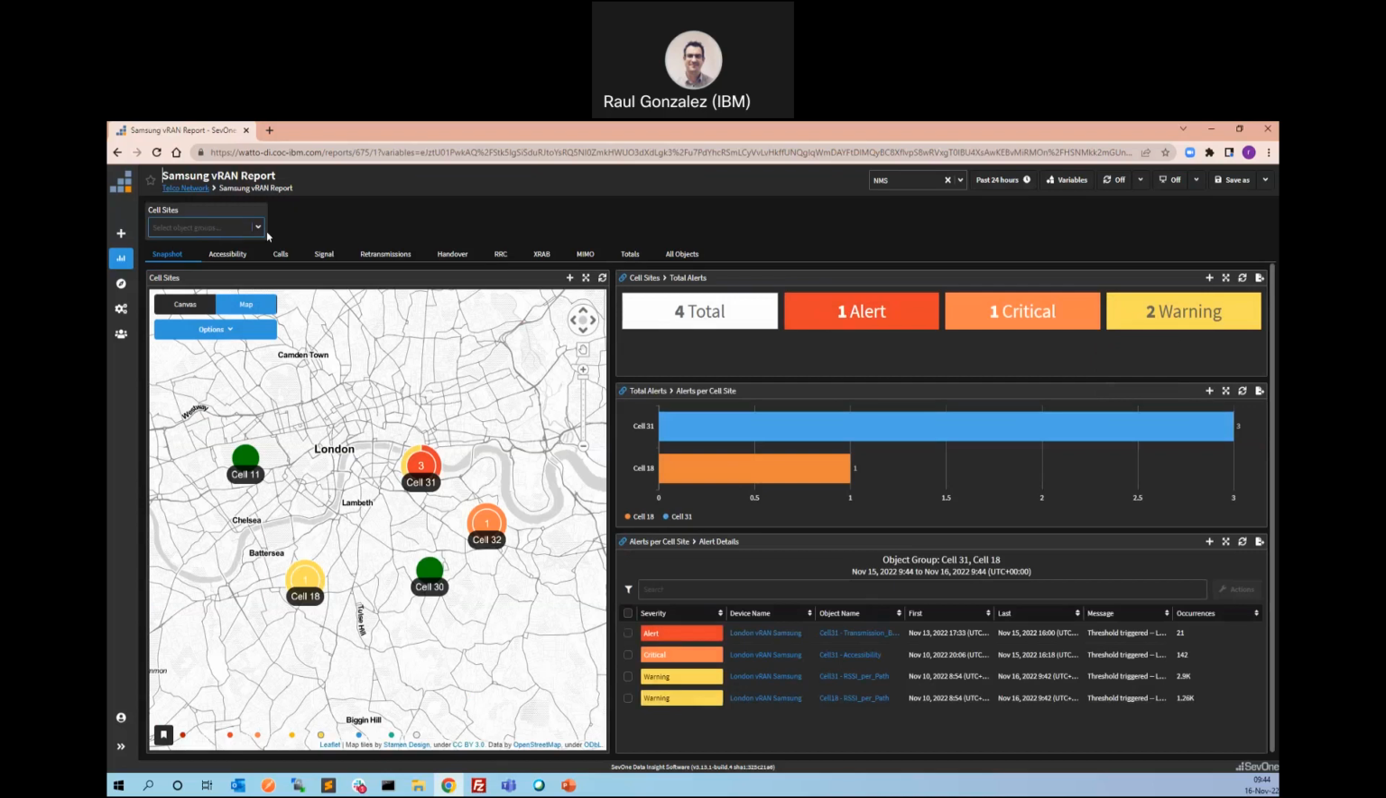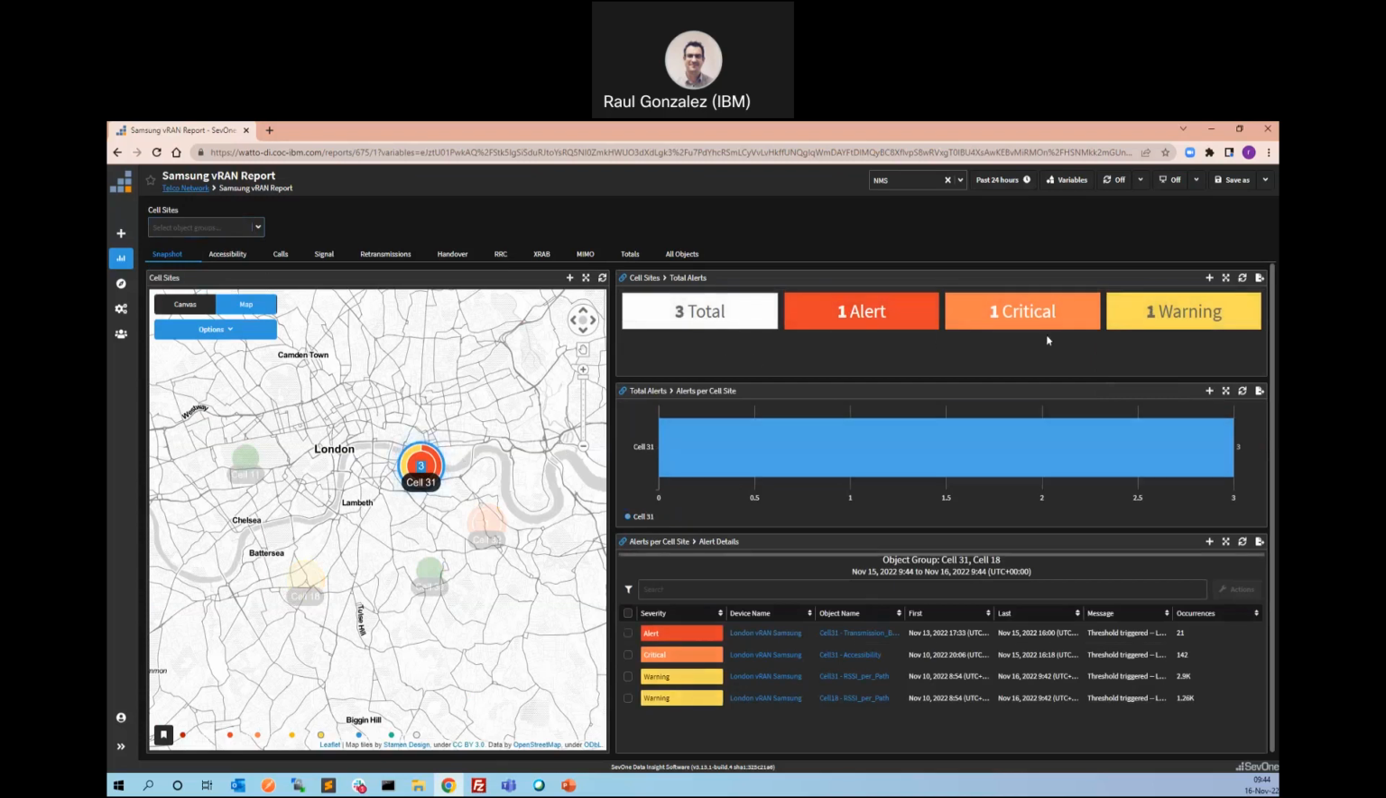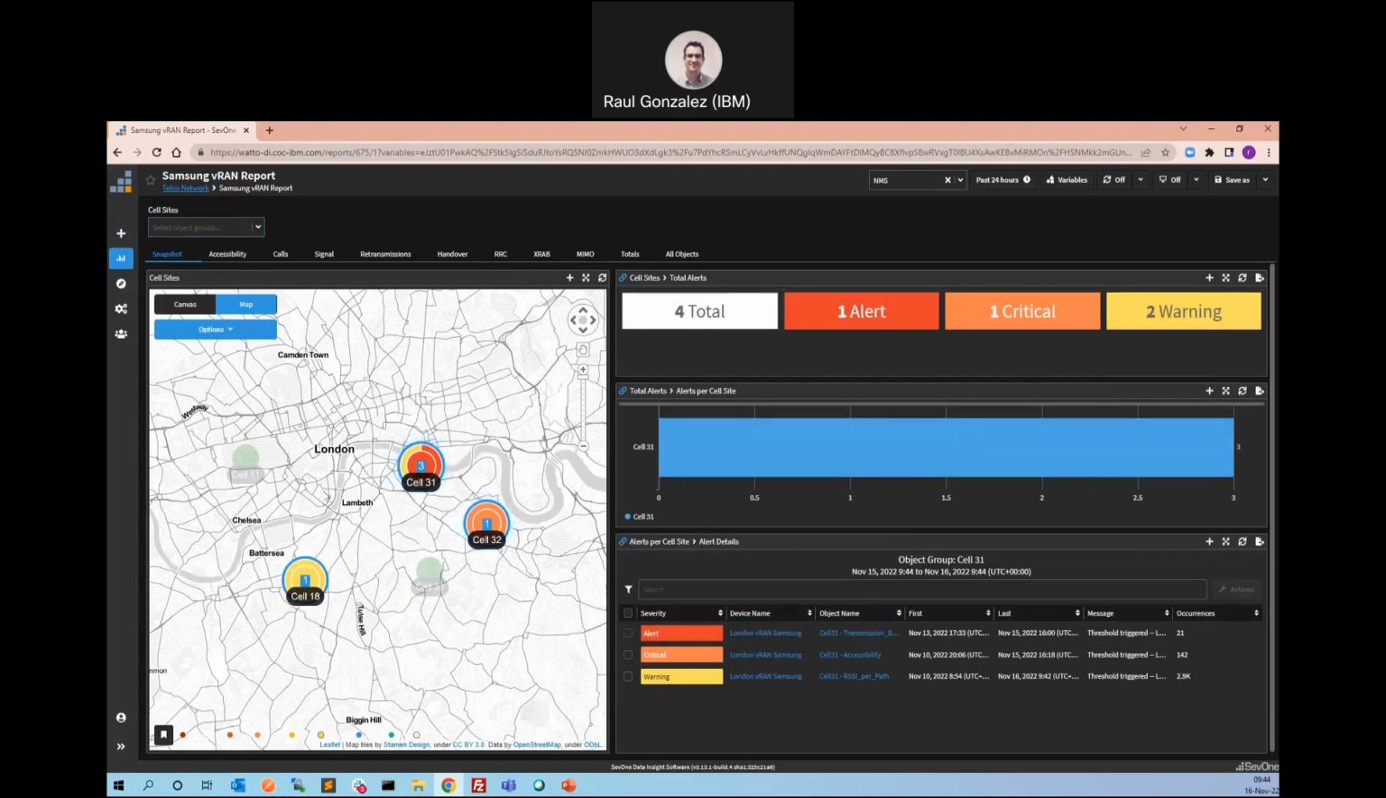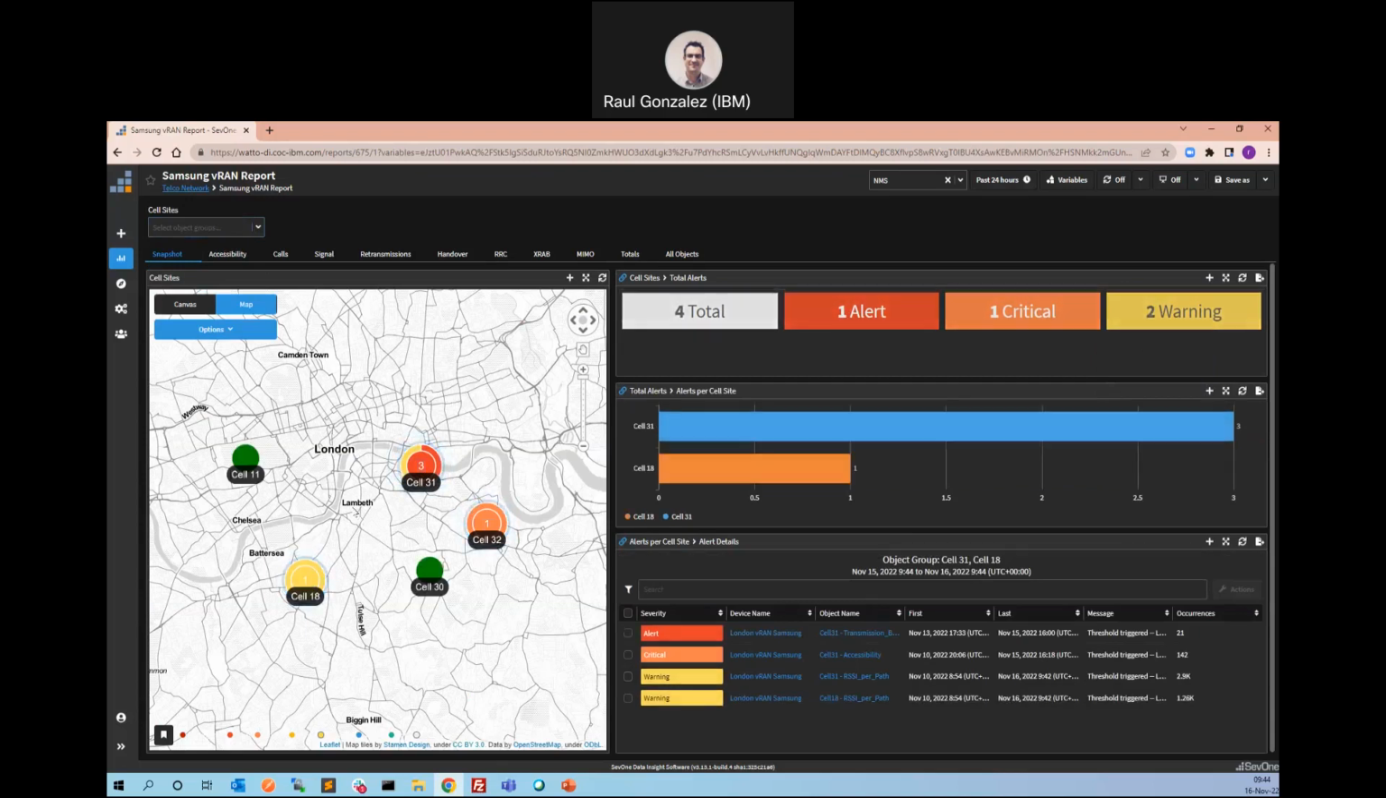If you want to focus on a specific cell, you can do it from here as well as from here. If you want to, for example, focus on cell 31, you can see all the information here. Or if you want to focus on any other of the cells, you can do it this way. Or for example, if you want to see everything, you can also do it here.